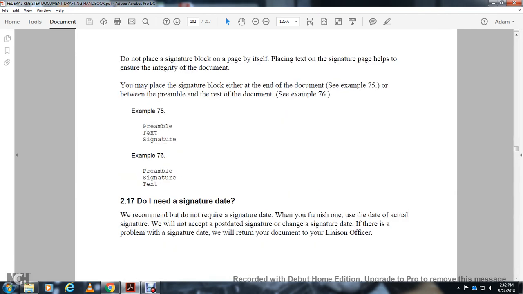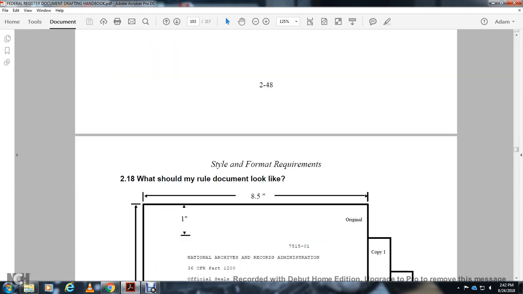217. Do I need a signature date? We recommend that you do not require the signature date. Furnish one with the date. Actually, we will not accept a post date of the signature with the date. But if the signature has a problem, the signature date will return the document to the liaison officer.